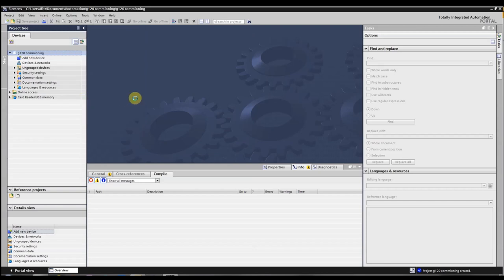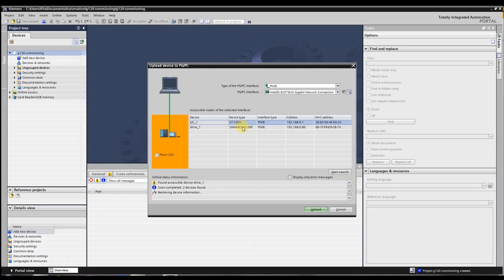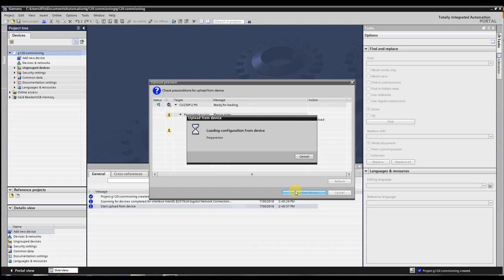Now you will need to set up an IP on your G120. If you have not done so, I have another video that I will put at the bottom of the screen. So now press search, and I have a G120 set up as 192.168.0.80. So now press upload. Click upload, then say upload from device.